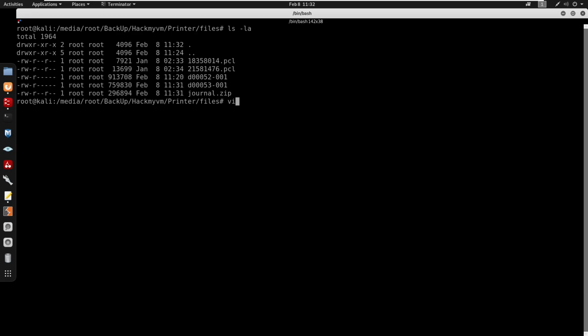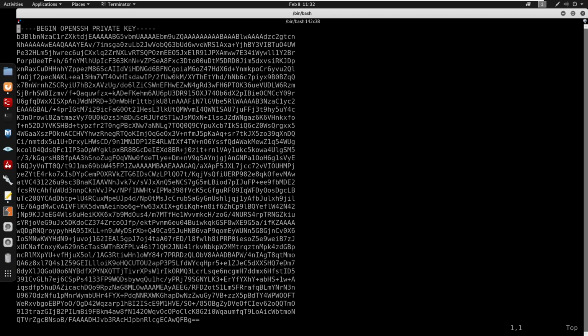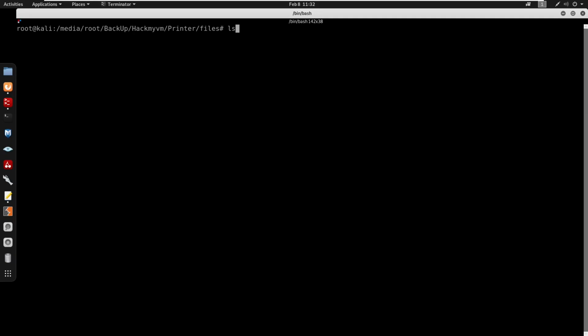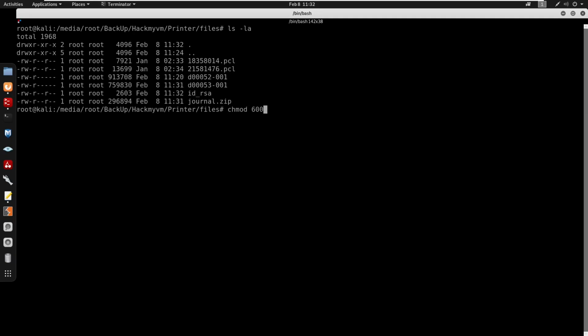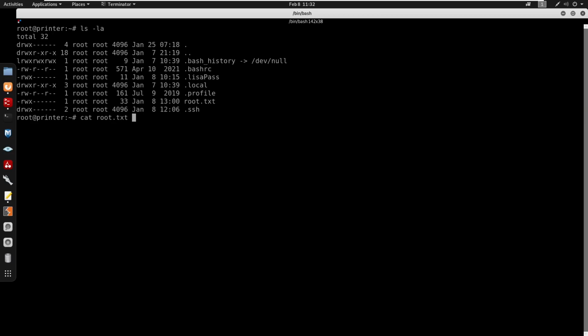I'm moving it into ID_RSA. This is under here. We do have the whole format right for the private key. So do chmod 600 for ID_RSA. We'll SSH into root at 10.0.0.246. We'll do -i for ID_RSA, and then ls and cat our root.txt.